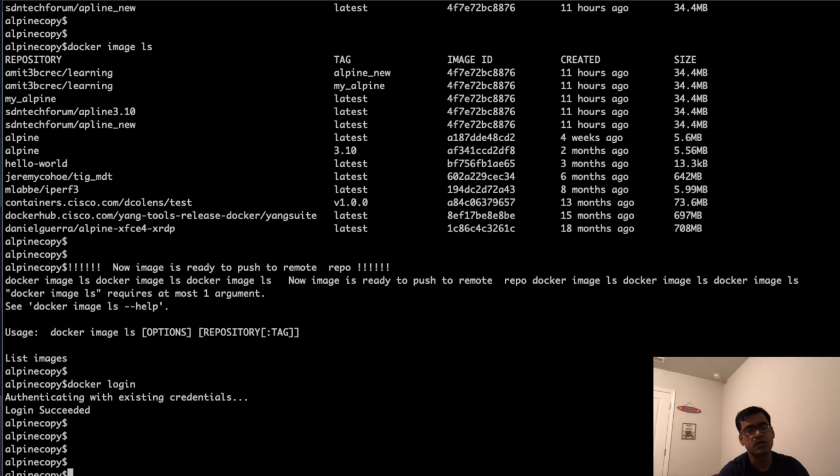So I'm just showing you docker login. I'm already connected to Docker Hub, but if you're doing it the first time, you probably have to do a docker login, which you can do via this command. But for me, I'm already connected, so login succeeded. Now I'm ready to push the image we tagged. So I'm going to say docker push and Amit 3BCREC / learning, the tag, how we tagged it, Alpine underscore new.